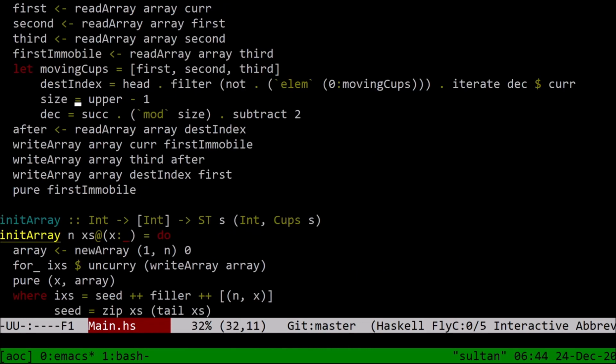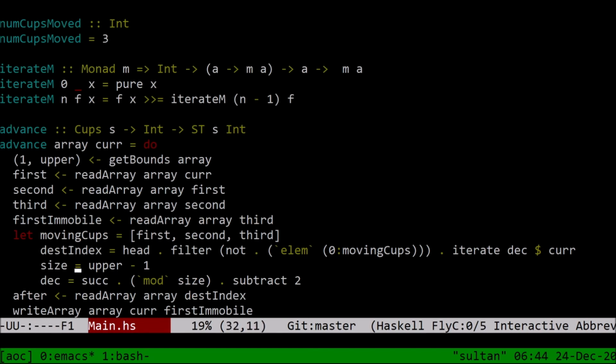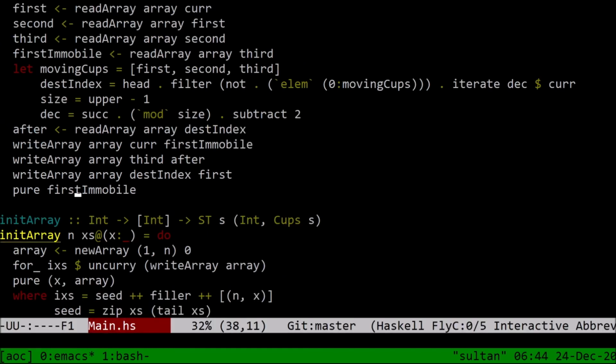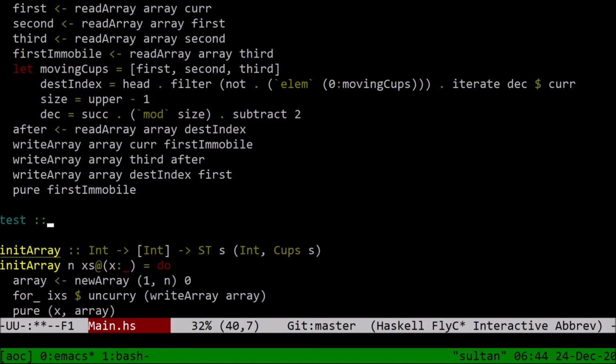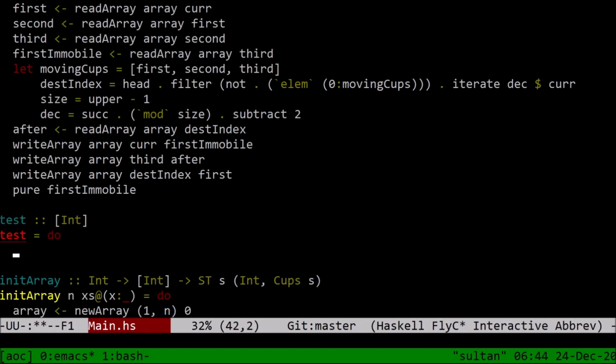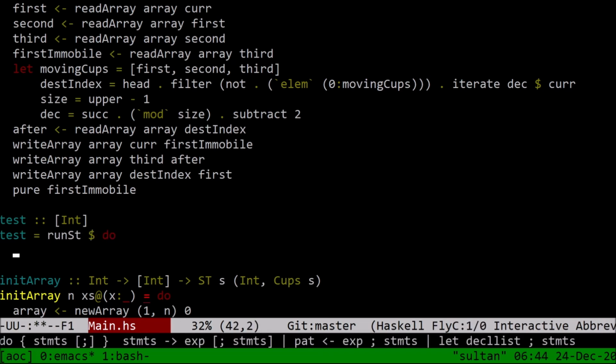Okay, so it must be advance that's wrong. Now it's time to test it. That's fine. We were going to do that before and we got interrupted. So test is a, I don't know, a list event. Test equals do, run st, so do.